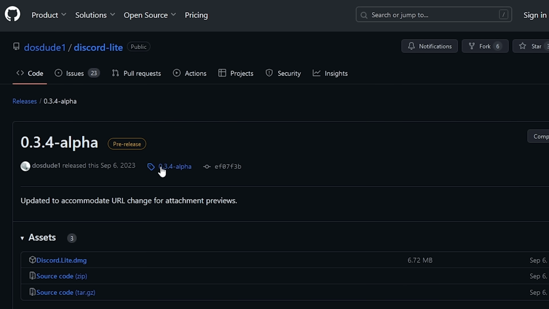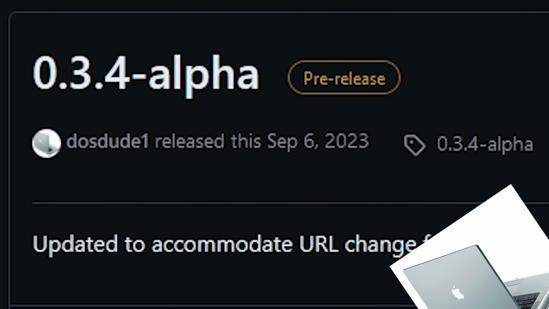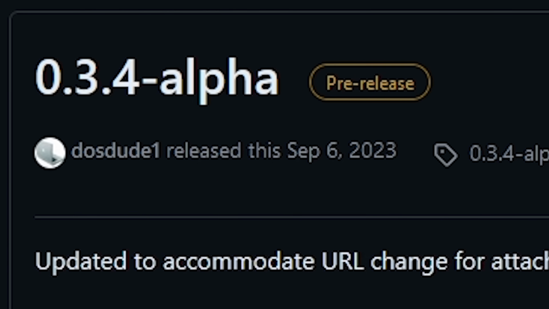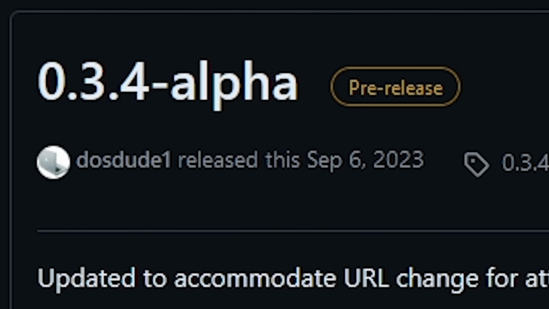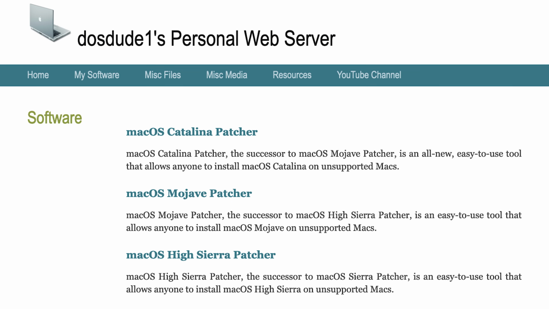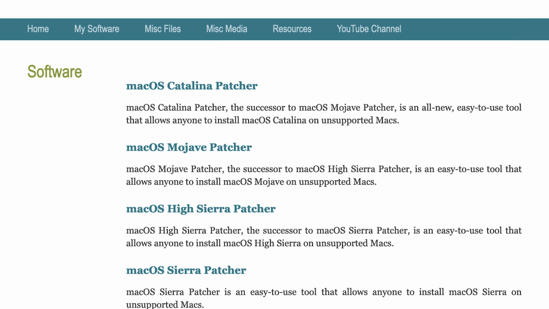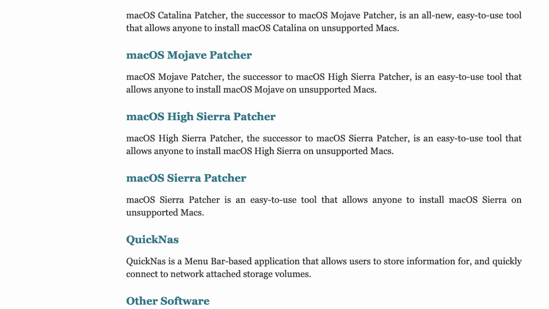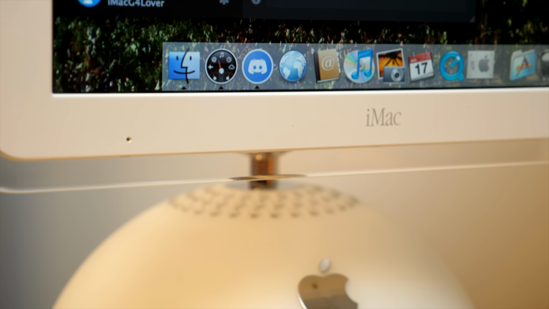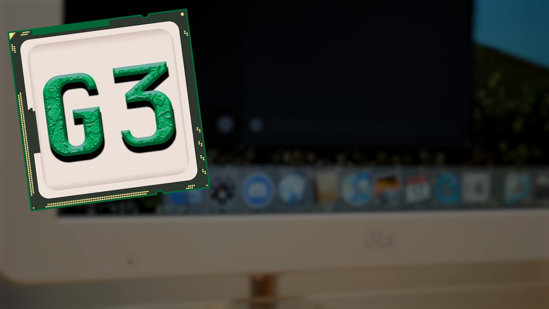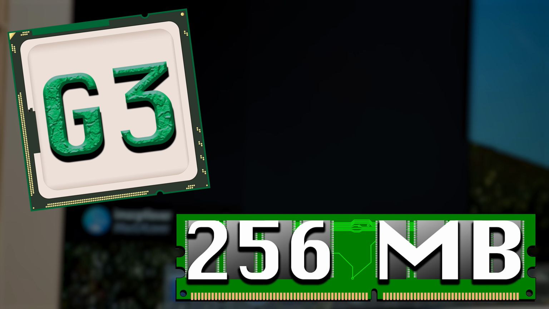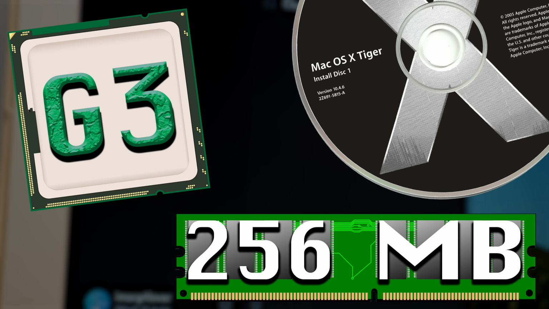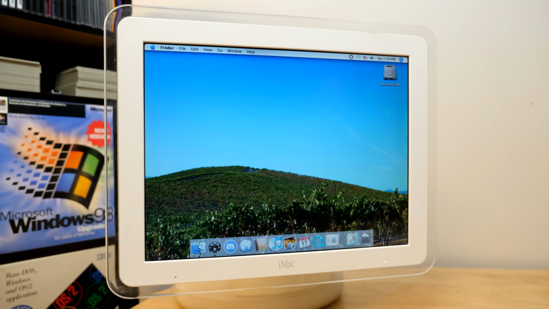Discord Lite was developed by the legendary DOSDude1, who I'm sure needs no introduction to you if you're in vintage Mac circles, as he's developed numerous utilities for older systems, including the various patchers to upgrade certain machines to officially unsupported versions of macOS. Discord Lite requires a G3 system with at least 256MB of RAM running macOS 10.4 Tiger, so this old G4 will work just fine.